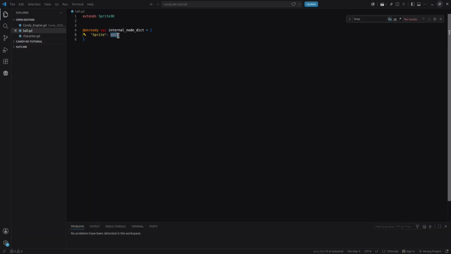But if the sprite node was a child, I would do this. Okay, and I would replace this with the actual name of the node. So here you would provide the path to the actual node. But again, in my specific case, I need to write self, because the node itself is the sprite node. Okay, so that's all you need to do.